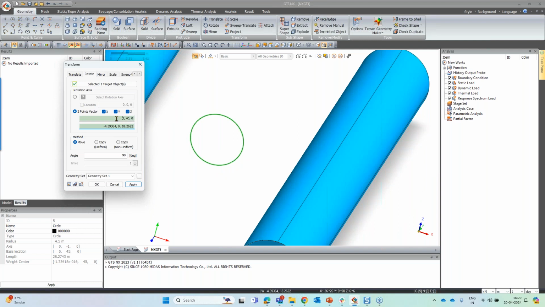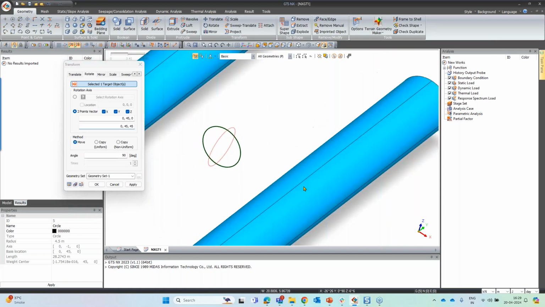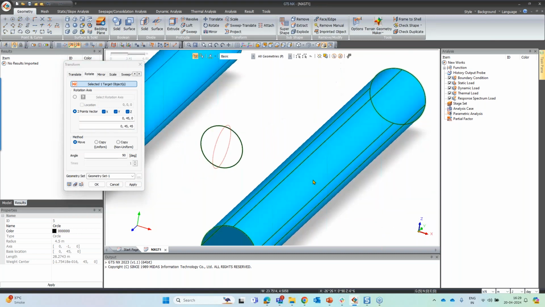So we've selected the center of the circle, and then we'll copy the second vector, which will be the same with the depth of around 45 meters. We are just providing the vector here, which will be vertical right now. And then we are going to rotate it by 90 degrees. So yeah, this is what we are interested in.